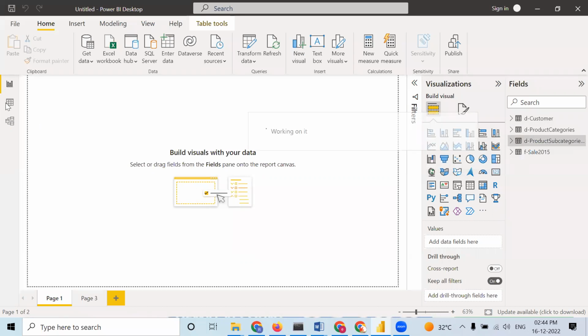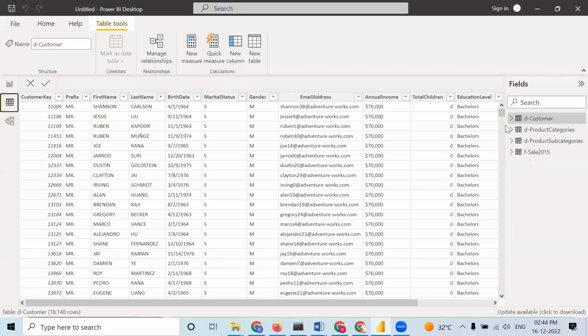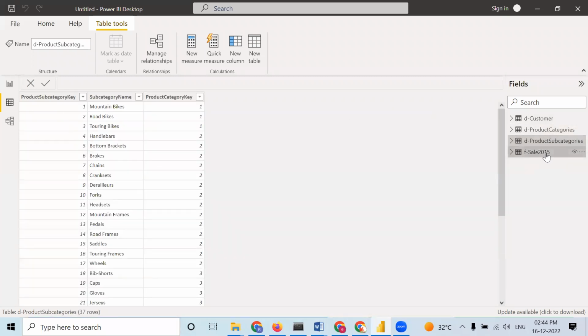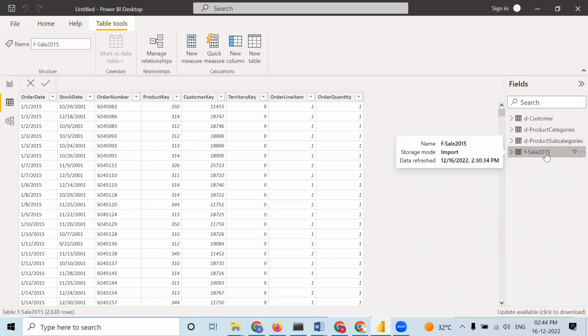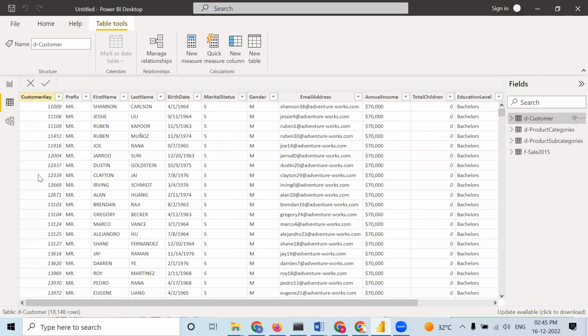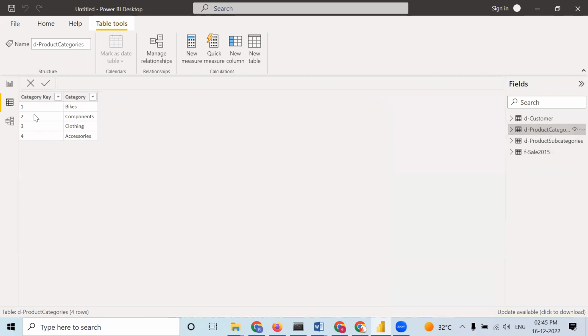Okay. So regarding the tables, I will show you. This is the customer table and this is the product category table. This is the product subcategory table. This is the sales table. We will take one more table. Is it clear? The customer table has data like customer key, name, those kinds of things. Regarding category, it is showing some categories only, the category and its key.